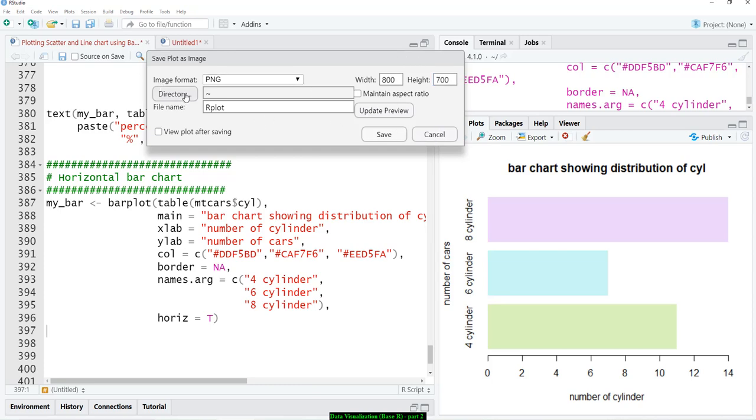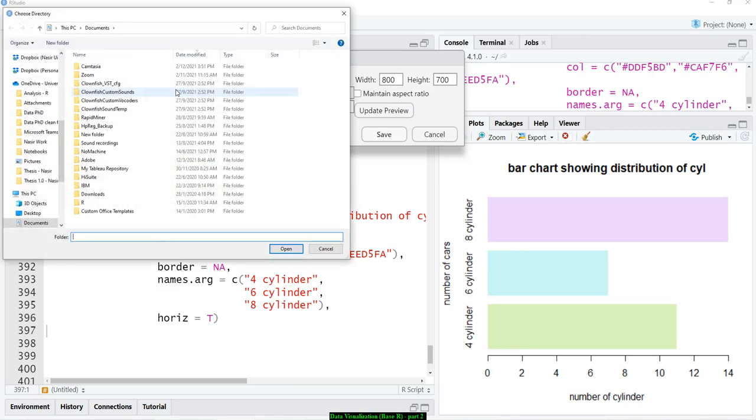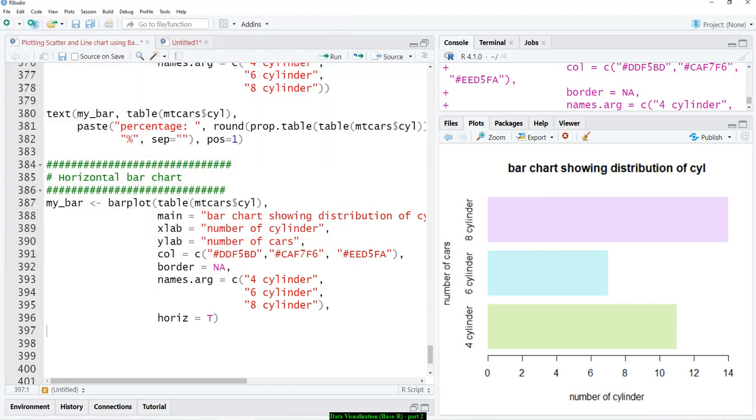You need to save it in your directory. By default, it will save in your directory. You can also change your directory to where you want to save it, right? So this is the horizontal bar chart. So this is for the simple bar chart, right?